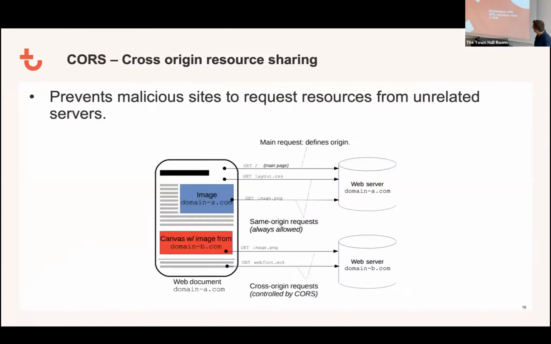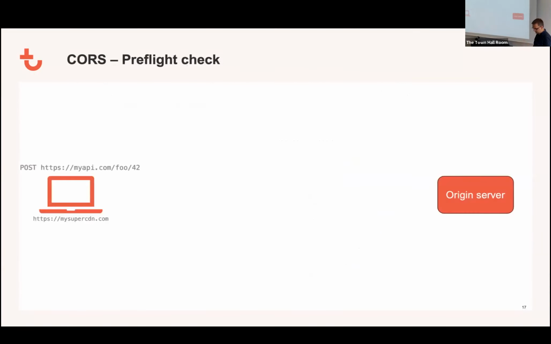Then let's talk a bit about APIs, because if you just put all your static content on the CDN and then you start calling your APIs, you're going to hit cross-origin resource sharing issues. Cross-origin resource sharing is basically that if some client on my super CDN wants to call myapi.com, to do a POST to some path here, then the browser will, before that, do what's called a pre-flight check. It's a basic security measure, because otherwise it would allow any malicious site to call any URL. It might steal your credentials and call this URL on your behalf.